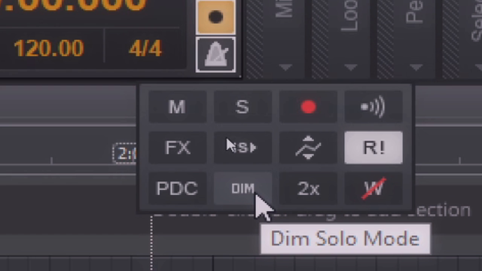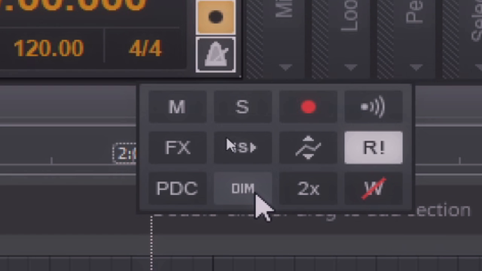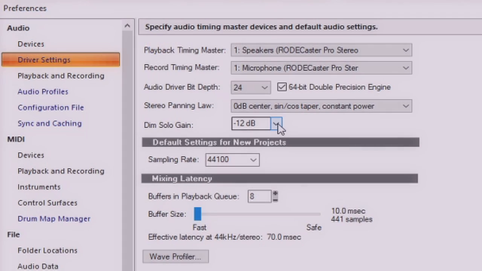Just to the right of that is the dim solo enable or disable button. Dim solo is a mode in which non-soloed audio tracks or buses are still audible. The default gain reduction is -6 dB, but can also be configured for -12 and even -18 dB. To change the gain value, you simply need to go to Edit, Preferences, Audio, Driver Settings, and then select a value in the dim solo drop-down gain menu. As you can see, I currently have mine set to -12.